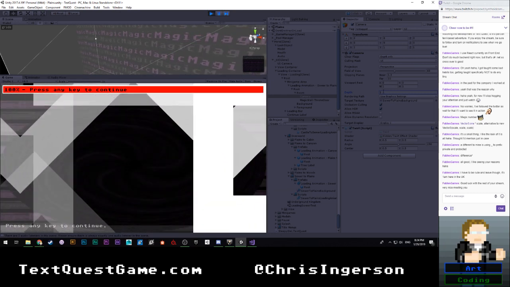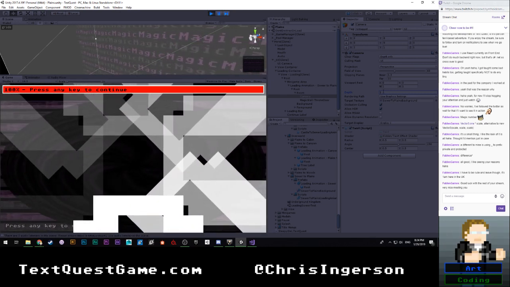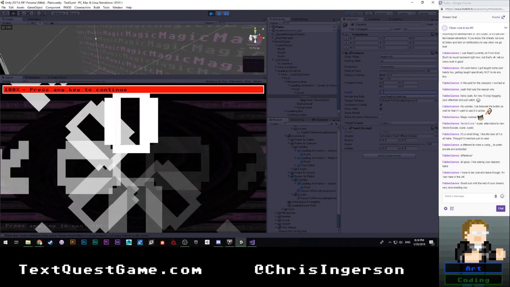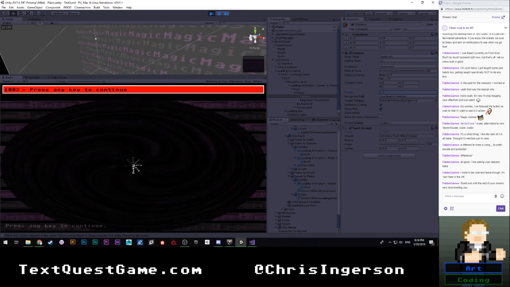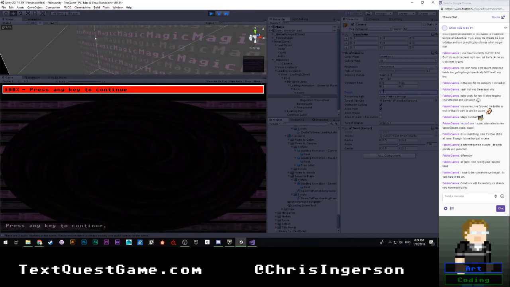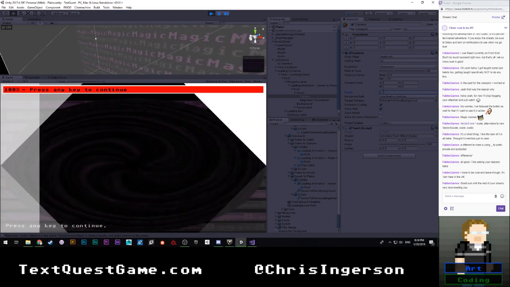We're fine with a 60 FOV. I don't think we need to change that. Clipping planes are fine. Viewport rect is all fine. Yeah, I think that's okay.